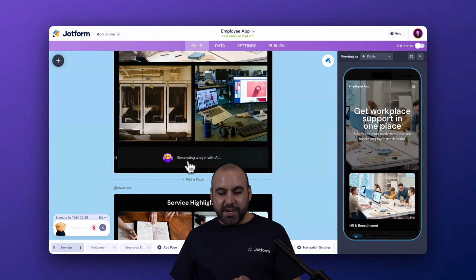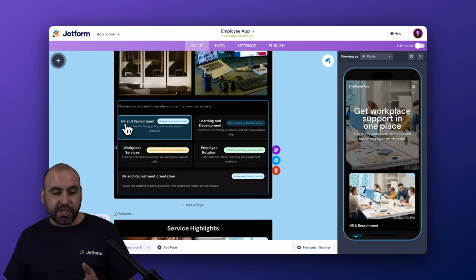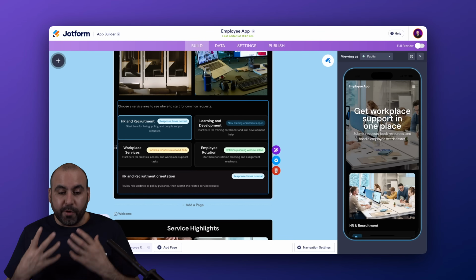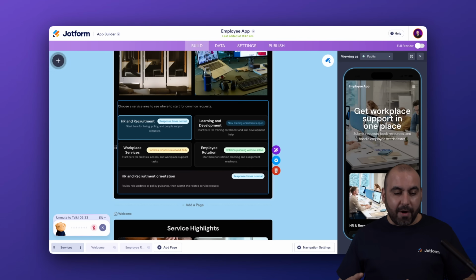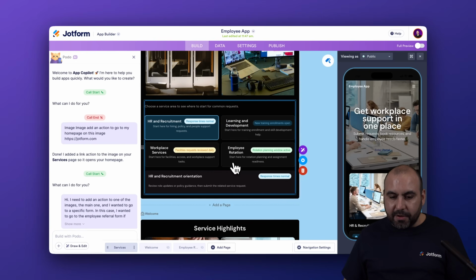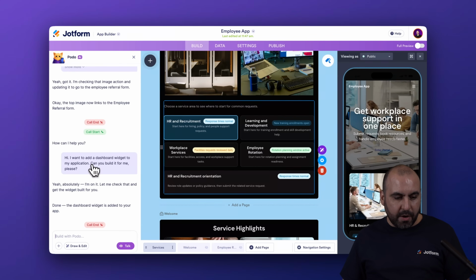Here we go. It is now generating my widget with AI. Let's give this a few seconds to be available. Here we go. We got a dashboard with the HR and recruitment, learning development information, workspace services, employee rotation, and HR and recruitment orientation. So we got a dashboard built for our own use case. Now I just gave it a plain description of what I wanted, but we can be really detailed and tell it what we actually want. So here we go. It is now built.